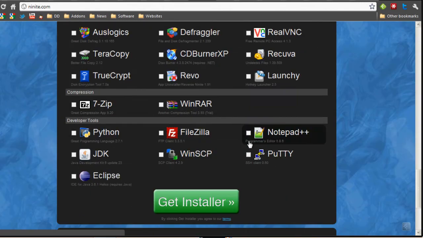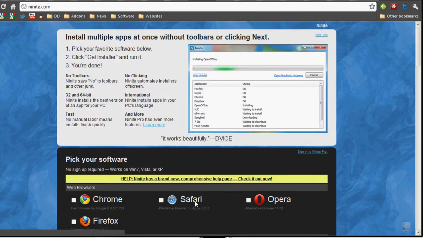You can check everything you want, and then just hit get installer. And from there, one click, one install. You only have to run through one installer, and it'll go through and check off all the apps as they go down. You can see waiting to download, waiting to install, etc.